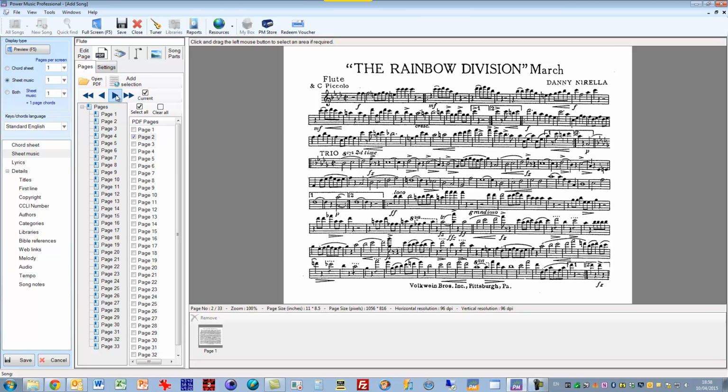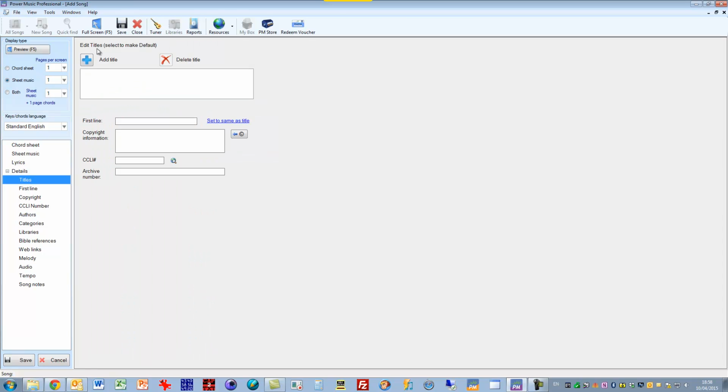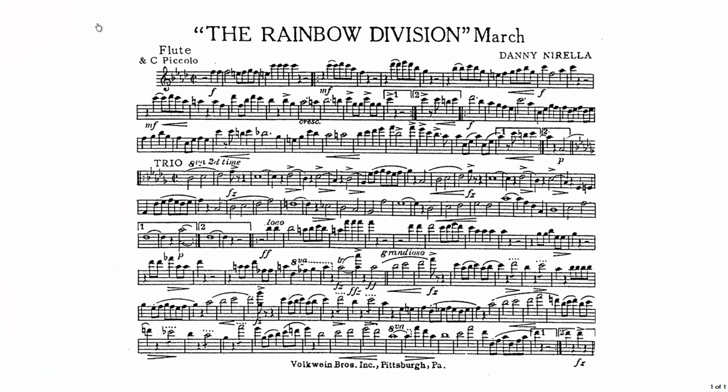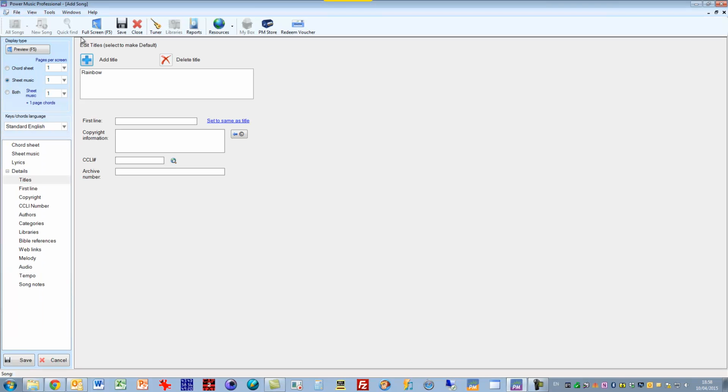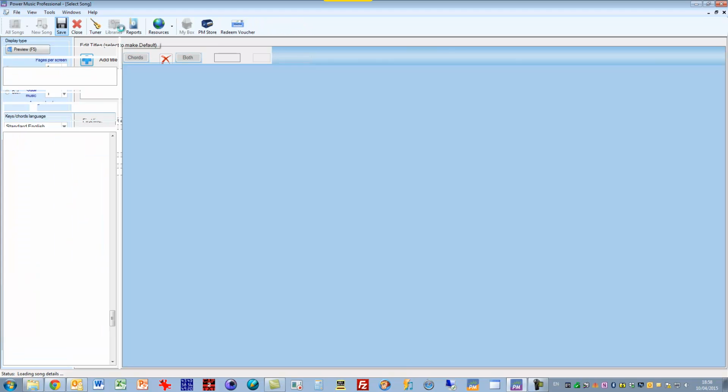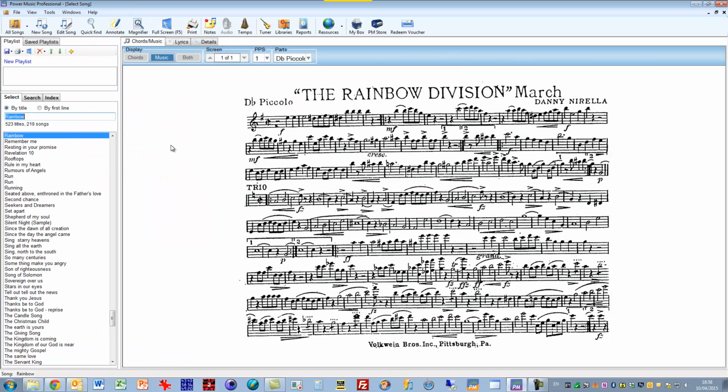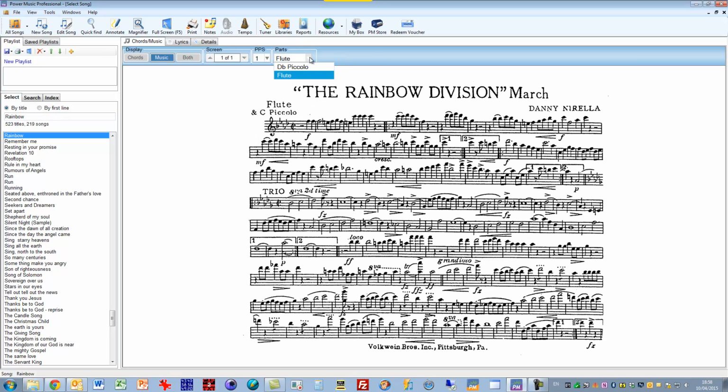Okay. At this point I'll probably just save the song as I'm going along, so I'll give it a title. I'm just going to call it Rainbow, and save that and check it's okay. Yep, that's fine, and save that. So I've now saved Rainbow with 2 parts, the D-flat piccolo and the flute.